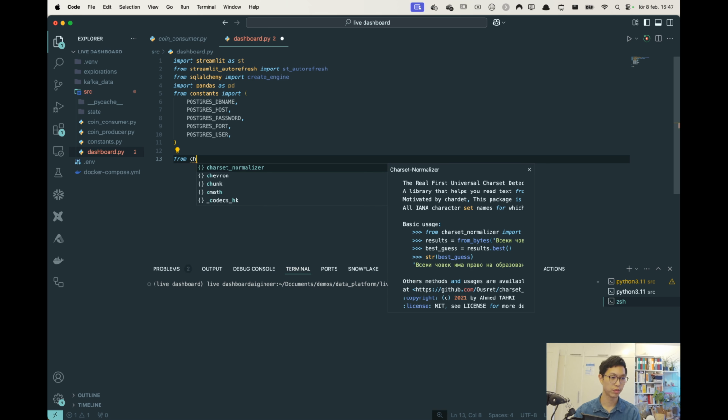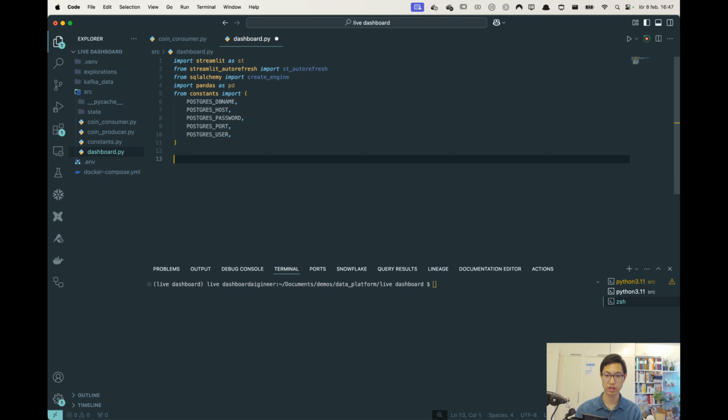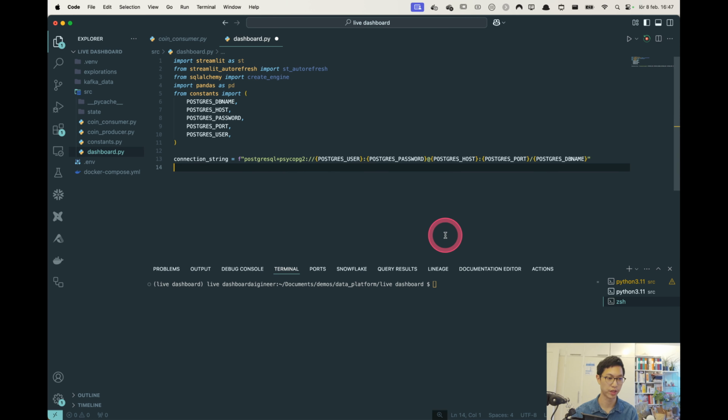And then from, let's see. Now let's do the connection string. I'll copy paste it so that I don't make a mistake. You can actually copy it as well from my lecture notes. So this is the connection string that we need to connect to Postgres. And then this is interesting now.